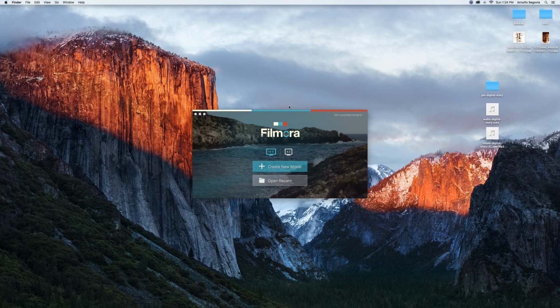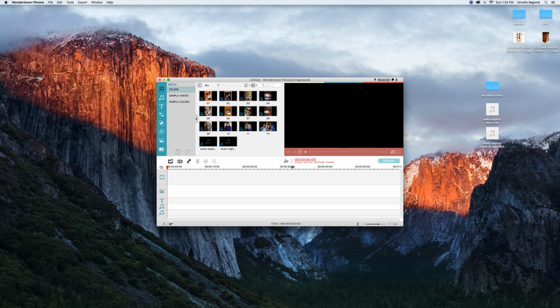So back to over here, we'll click create new movie. And see, it already has my files from when I was testing this earlier, so I'm going to go ahead and delete that. This is how the program is going to open up. This is your import media section, and this is what is called your timeline, where you'll get to organize everything.